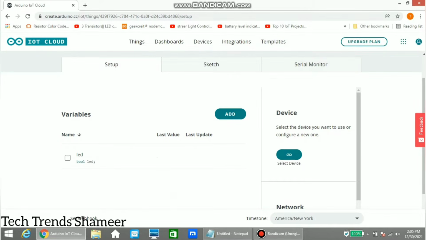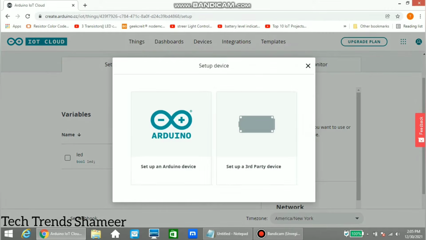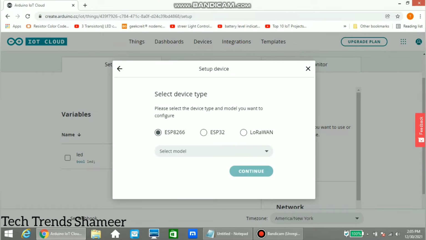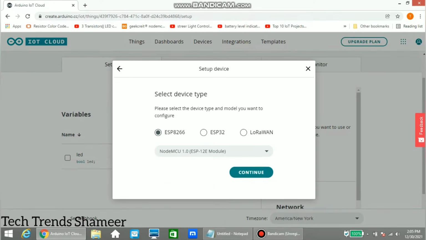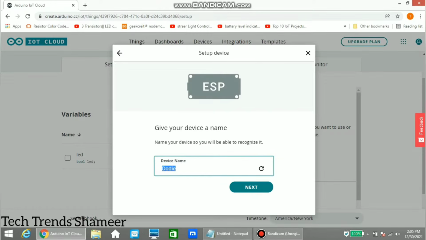Now click on the Select Device button. And then select Set up a third-party device. And select the model as ESP8266, which is my device model. And here select Node MCU 1.0 and click Continue. Here give any device name and click on the Next button.